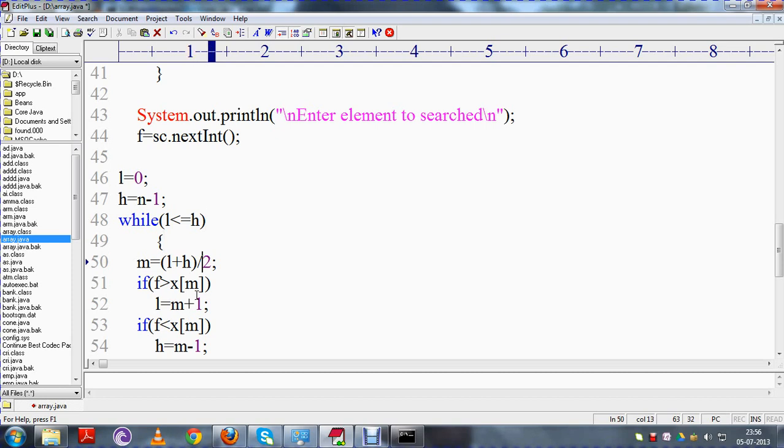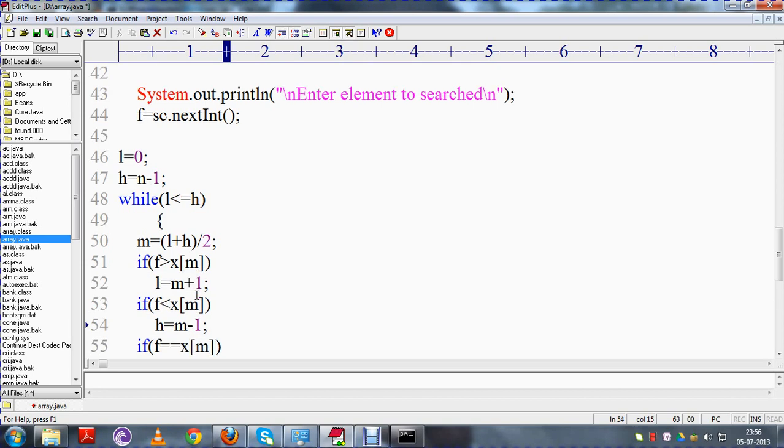It simply comes to the next if. f is 10 and x of m is 20. 10 less than 20, the condition is true, so it executes this if.